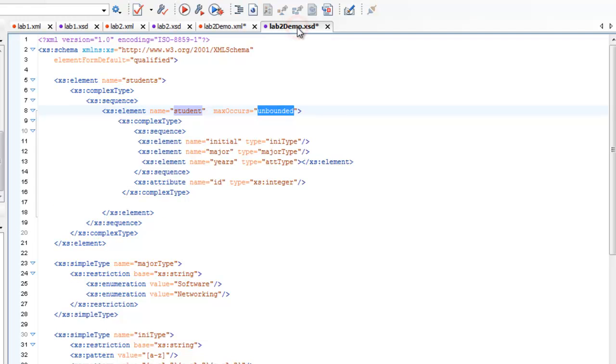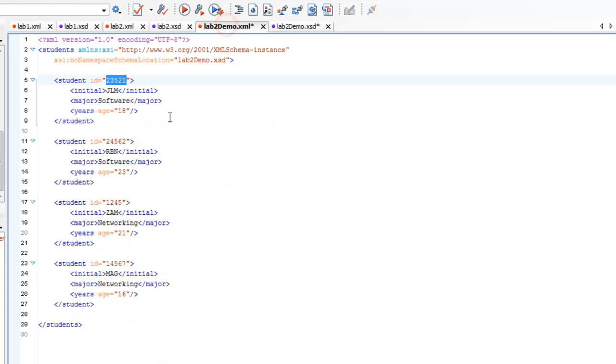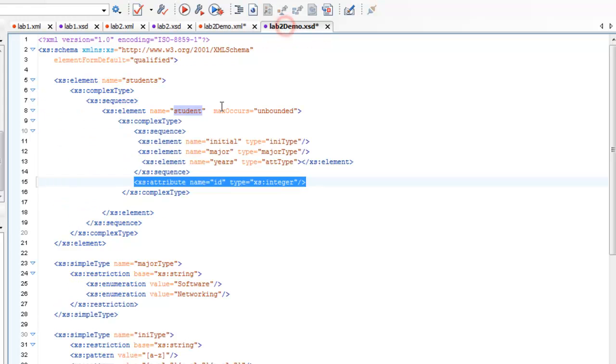So for my schema, inside my complex type, I have an attribute that is integer. So that will make sure that I will have an attribute inside my XML file. Now let's go back to the XML. I have three elements: initial, major, years. So you need to come here and say that you have a sequence of initial, major, year.